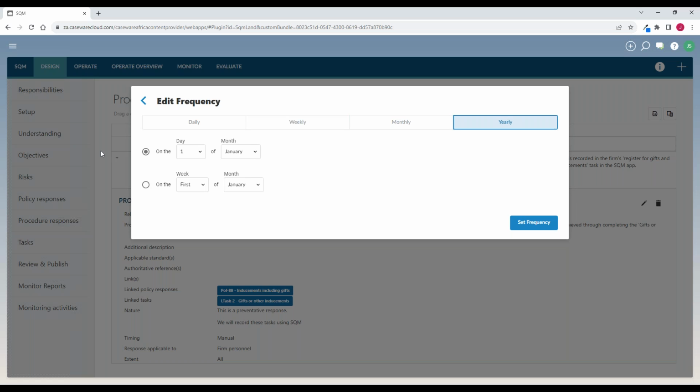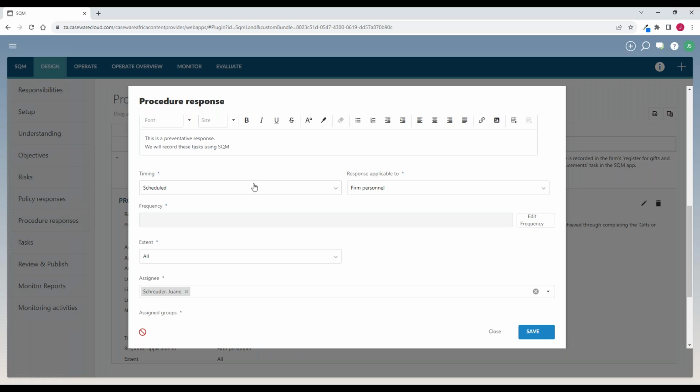Or in the case of our annual declarations, let's say we're going to want to do it the first day of February every year. And that will then set the frequency for the procedure to be automatically created in your user's operate space. Now, what's important is that only if the procedure has been set as scheduled with a frequency and the task has been created, and both of those have been published, only then will the procedure automatically appear. So let me say that again.